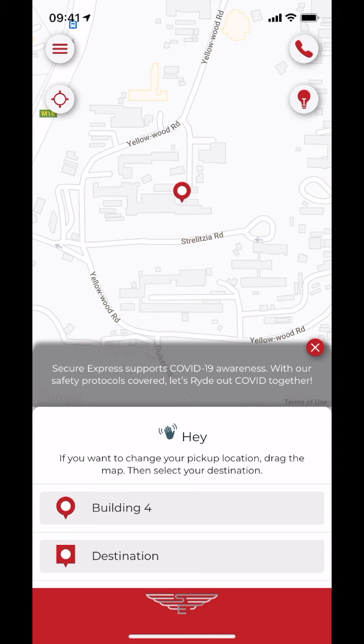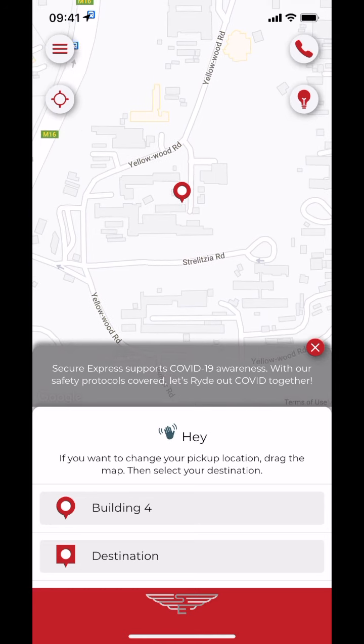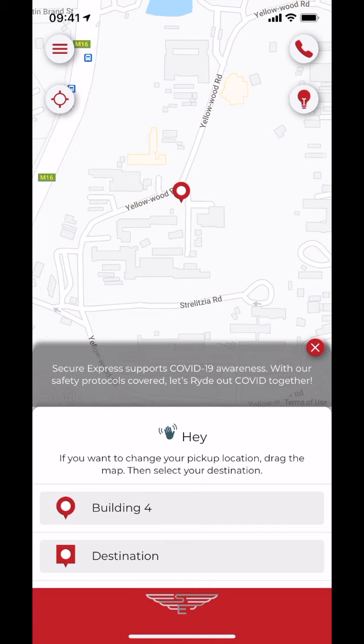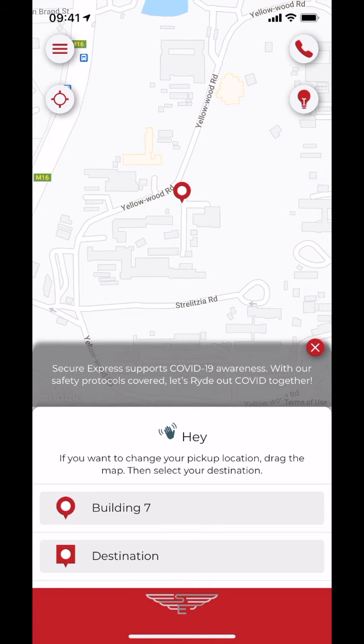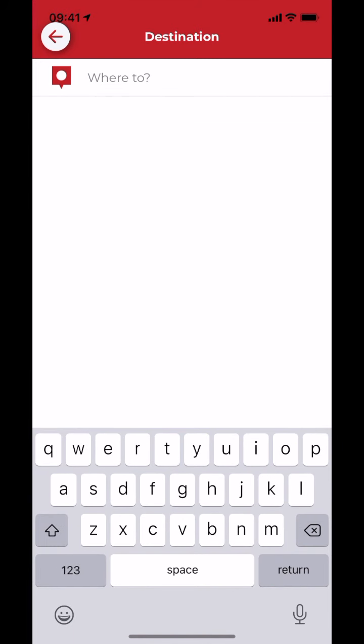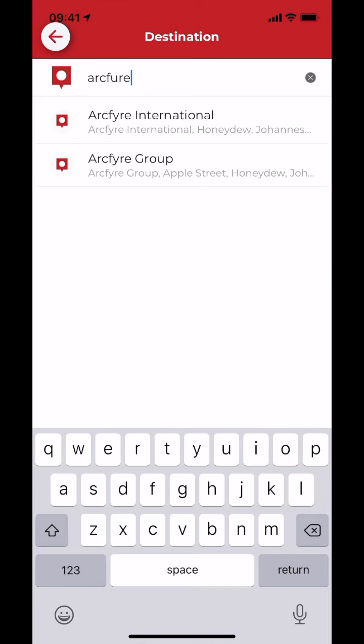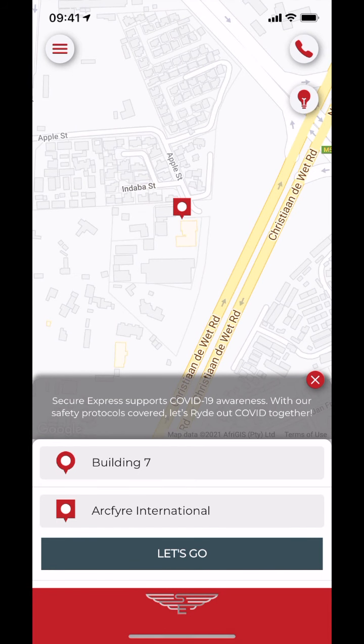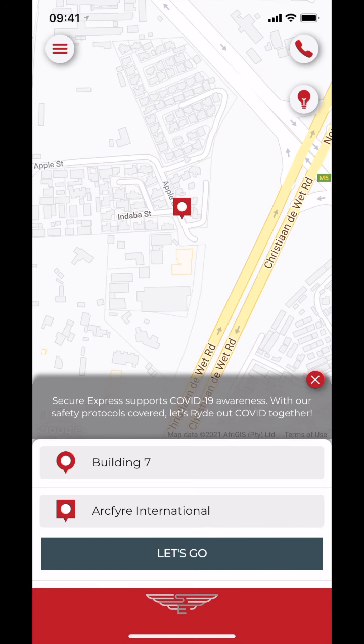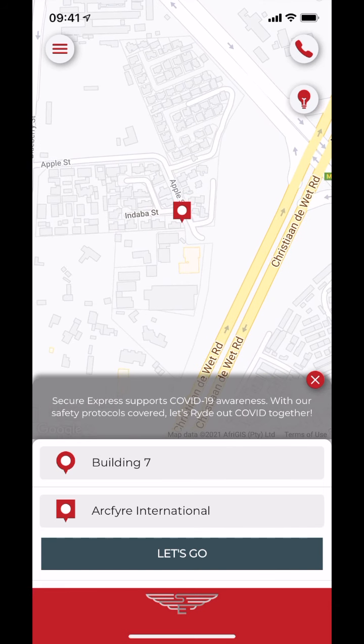The app will always show you your current location. You can move the map around to change your pickup location. Click on the destination box at the bottom of the screen to enter your preferred destination. Again, you can move the map if you need to personalize the specific drop-off point at your destination.